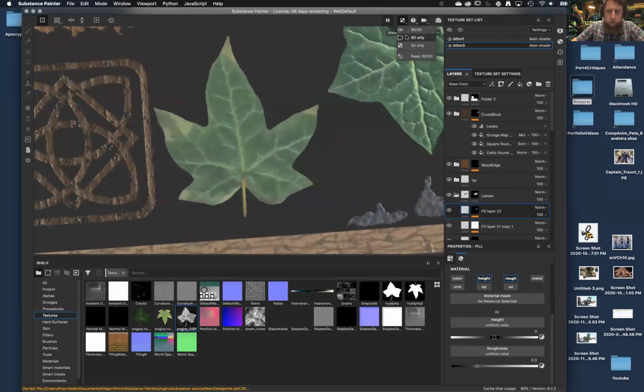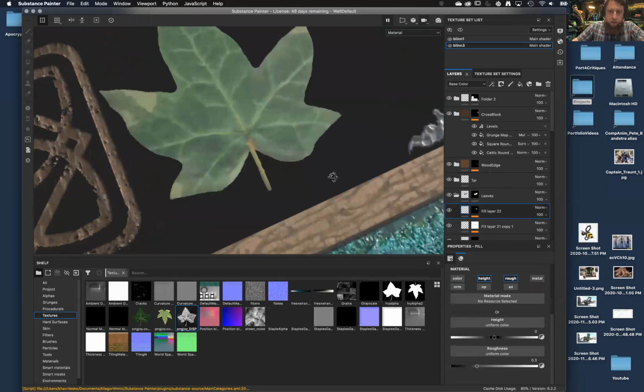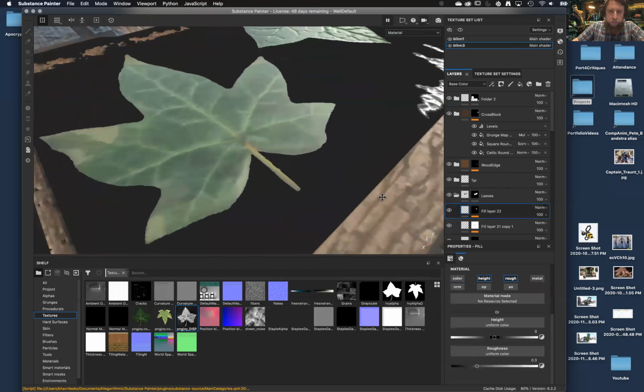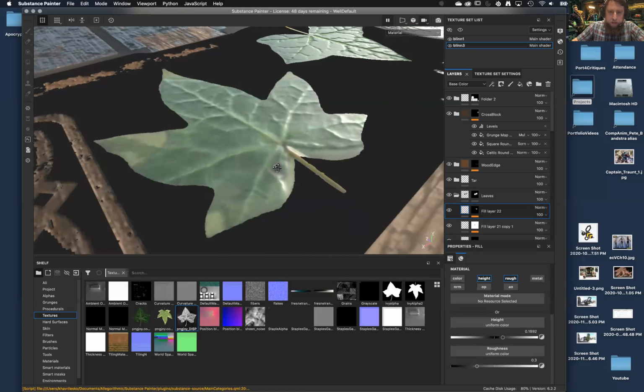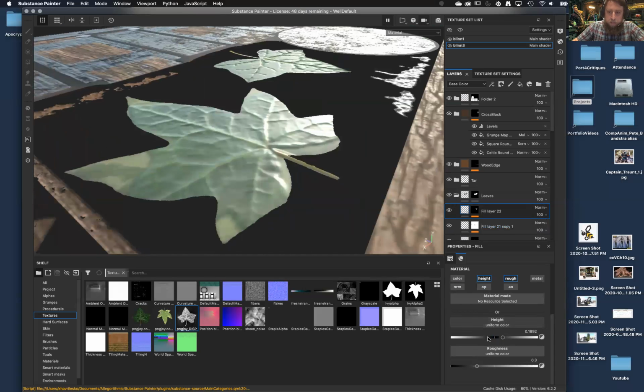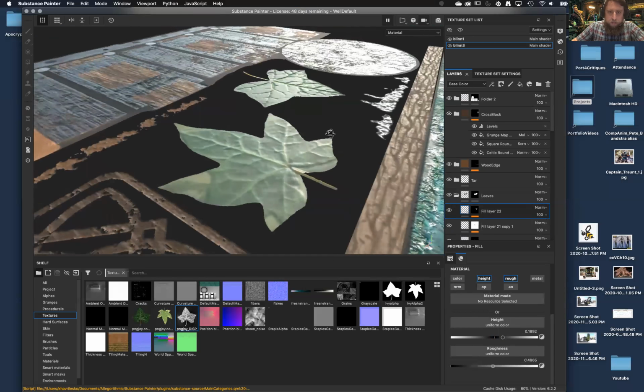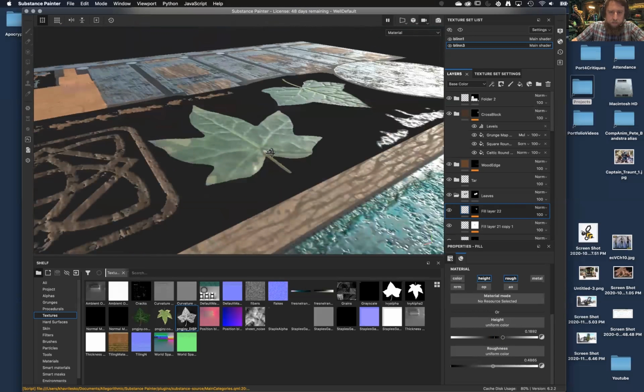Alright, let me go back to 3D. Now that I've painted it on there, let's see what I get from this thing. Let me raise the height up a little bit. Okay, so I'm getting a little bit of something. Raise the height. Let's play with the roughness a little bit more because you're a little bit too shiny for me. There we go.